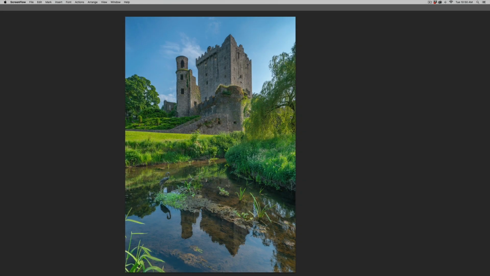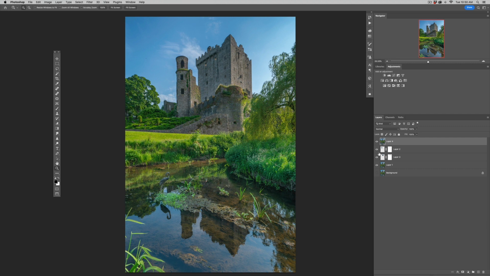We have an image of the Blarney Castle in Cork, Ireland, and it's a lovely day. It's a lovely shot. I've already done some edits. In fact, let me bring up the menus here just so you can see what it is that we did. After doing basic adjustments in Lightroom, the towers were distorted because this was shot with a really wide-angle lens.